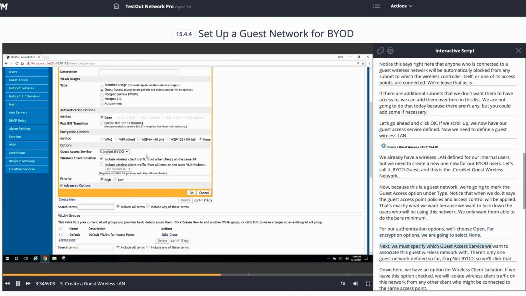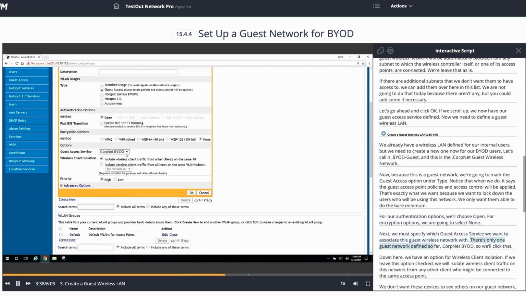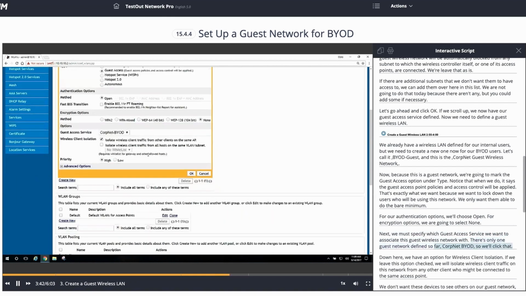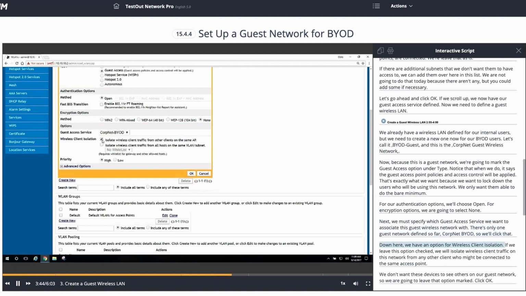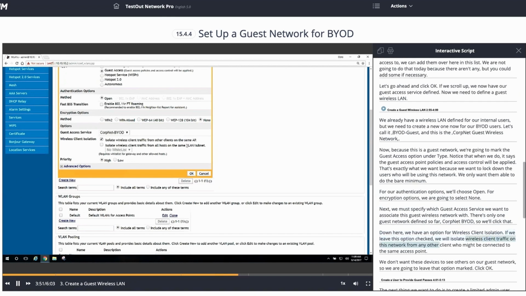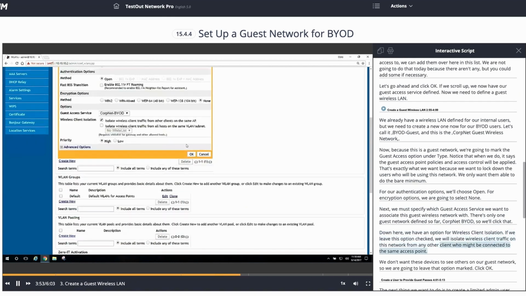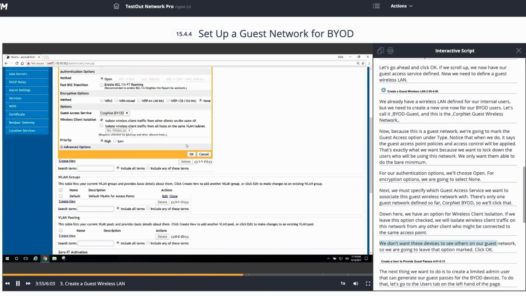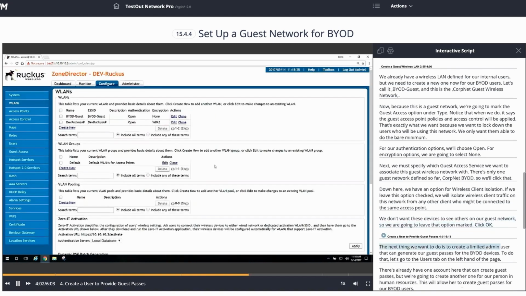Next, we must specify which guest access service we want to associate this guest wireless network with. There's only one guest network defined so far, CorpNet-BYOD, so we'll click that. Down here, we have an option for wireless client isolation. If we leave this option checked, we will isolate wireless client traffic on this network from any other client who might be connected to the same access point. We don't want these devices to see others on our guest network, so we are going to leave that option marked. Click OK.